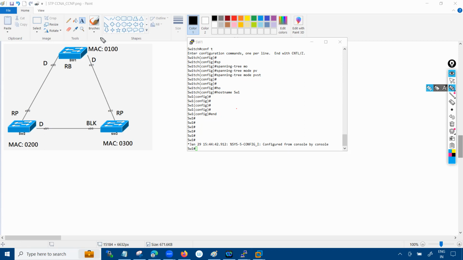And again, just as a reminder, these are my base MAC addresses, not the interface MAC addresses. The interface has a different MAC address, right?